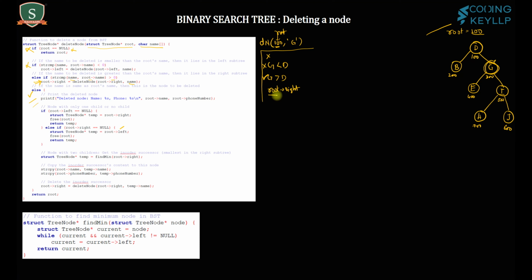Root right. What is the root here? 100. What is the root right value? Root right value is 300. We are going towards root right is equal to delete node root right name. Root right, what is the root right value? 200. That means we are passing the 200 value.